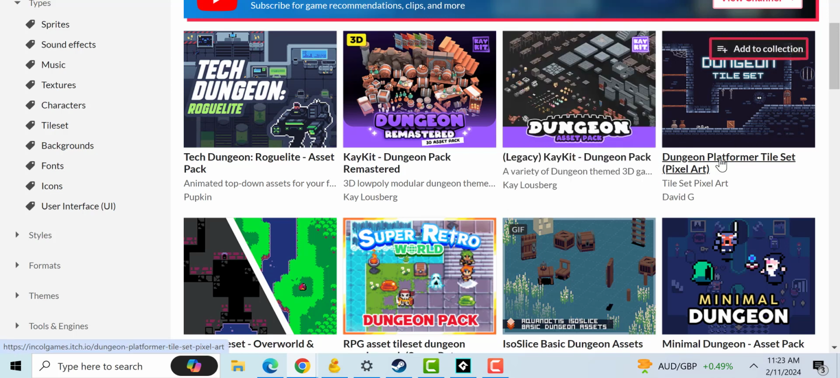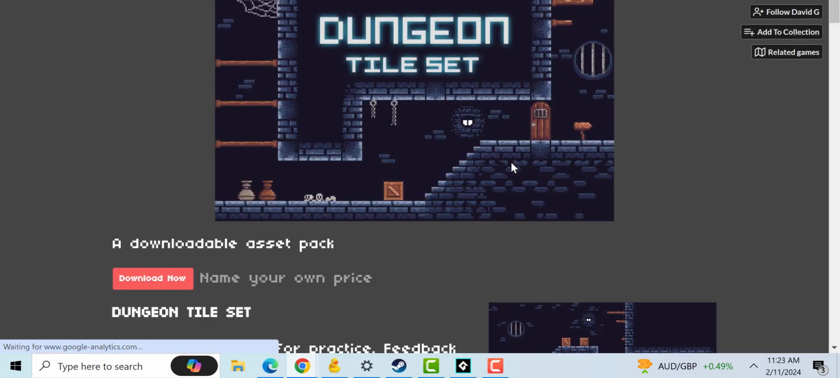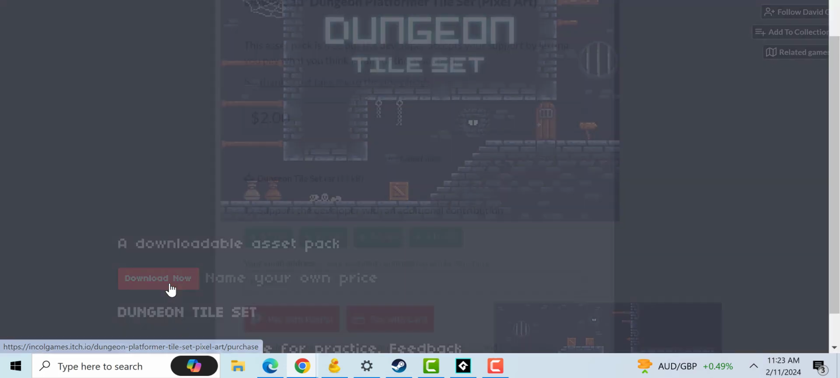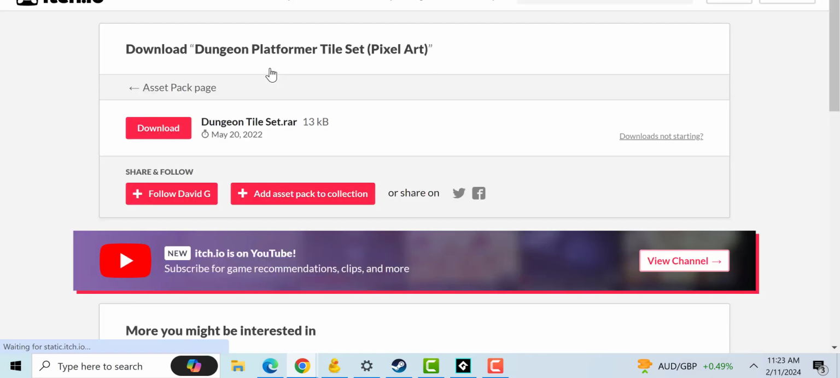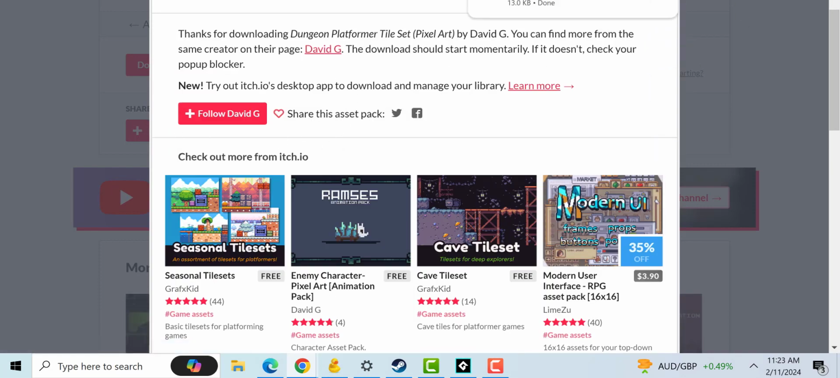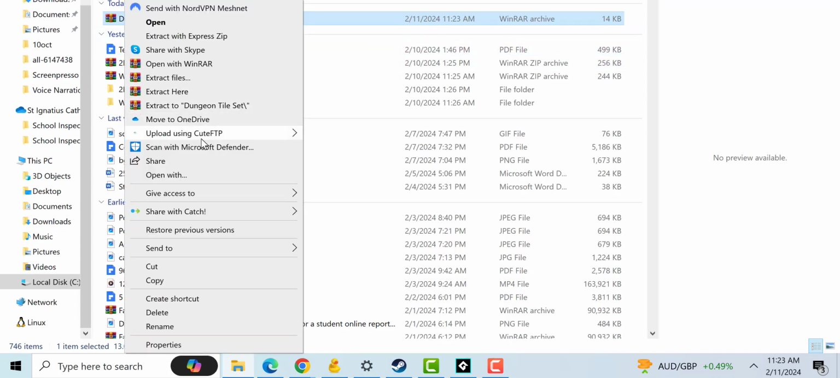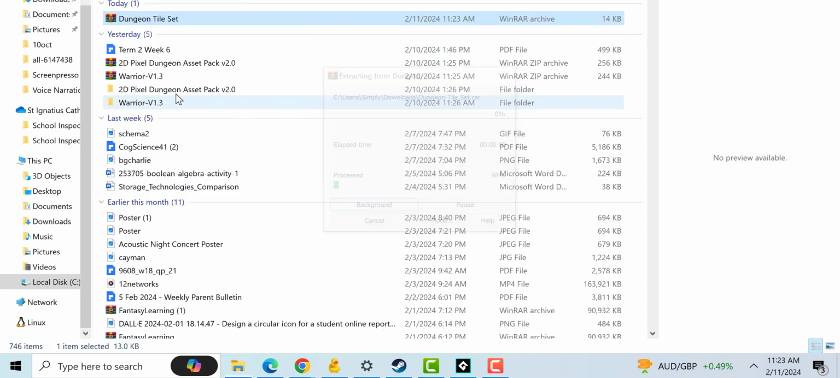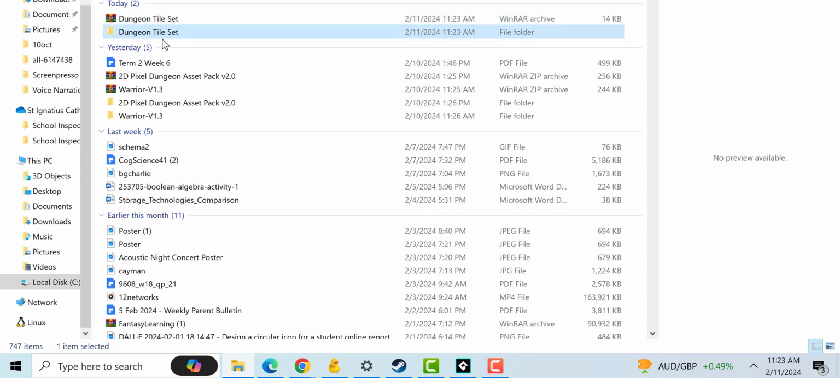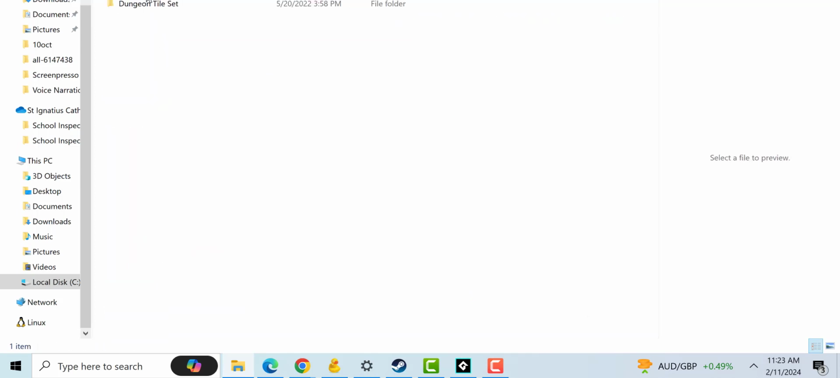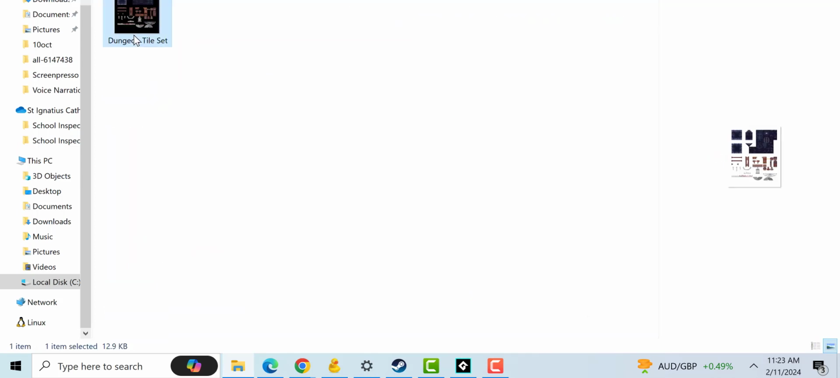Okay, let's look at this one. Perfect. Download now. No thanks. Take me to the download. Download. You know the deal. It will download onto my computer. I then open up the folder, right click and go to extract to dungeon tile set, and copy and paste that into your game folder. So these are my tile sets for my game.